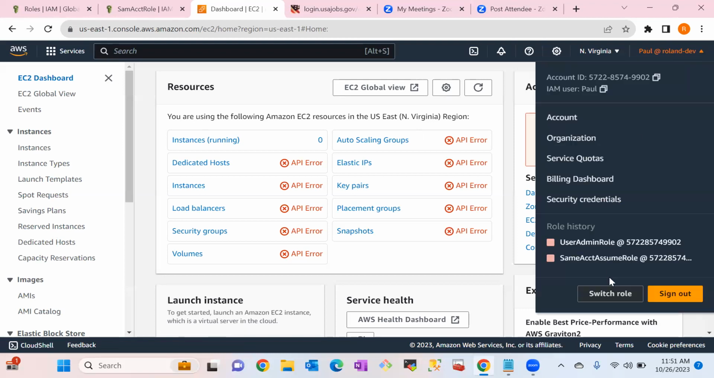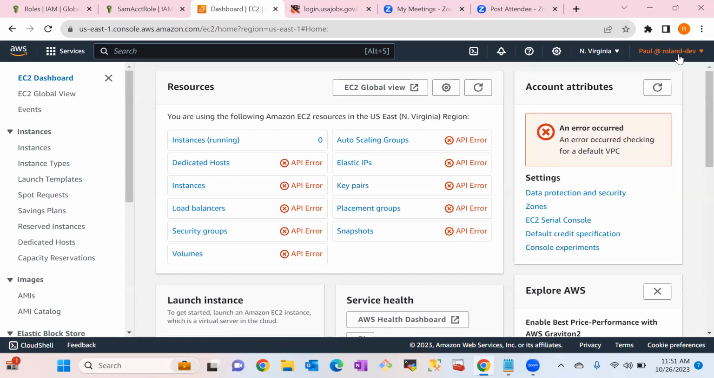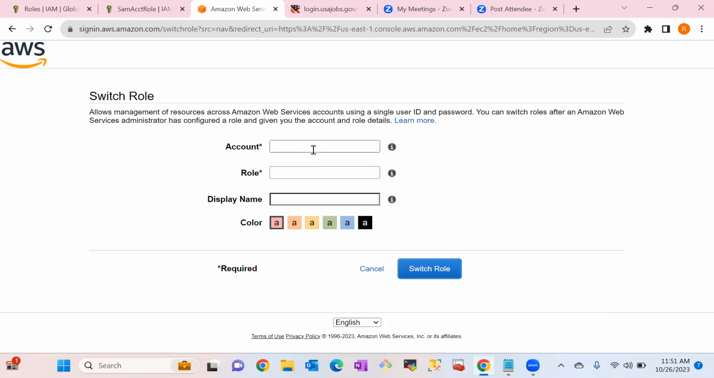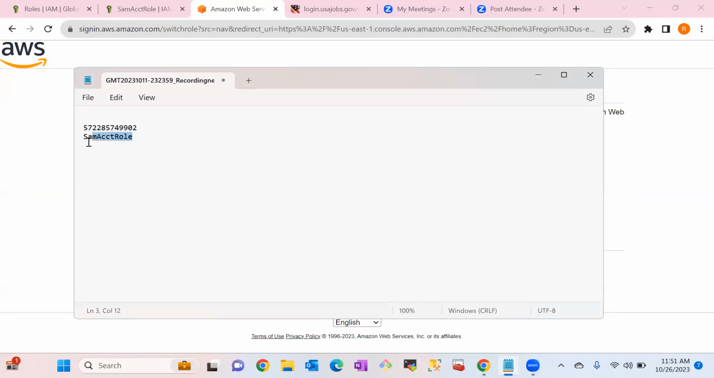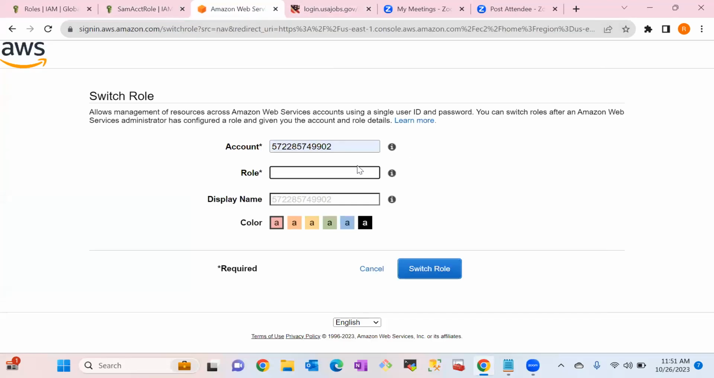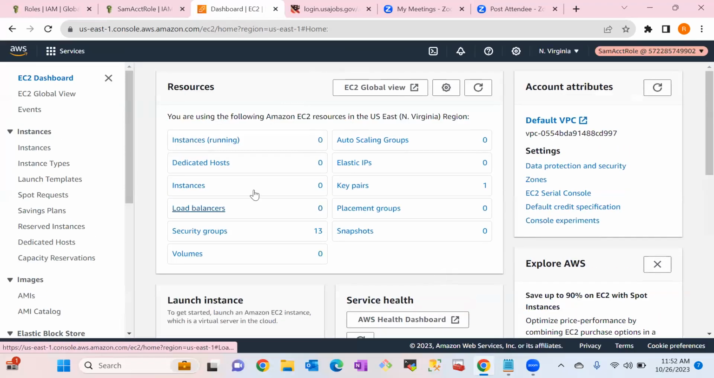What I'm going to do is go to switch role. Go to where you see Paul's name over here, click on it and click on switch role. Now, I will need the account ID, and I'm going to get the role name that I created, the trust policy I created. Bring it back here, paste it here, and that's all. Switch role. Now, you will see that Paul has permission. There's no more API error.